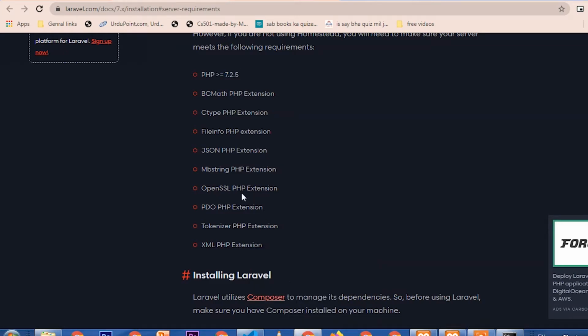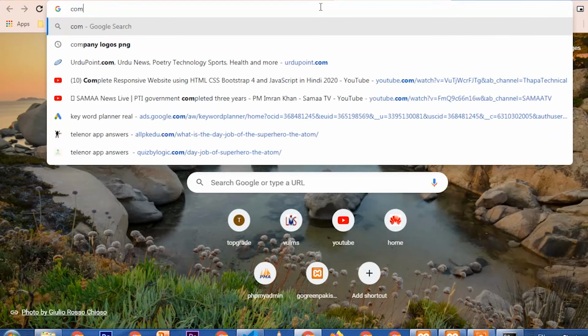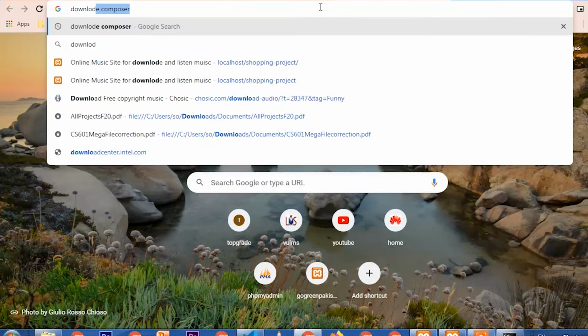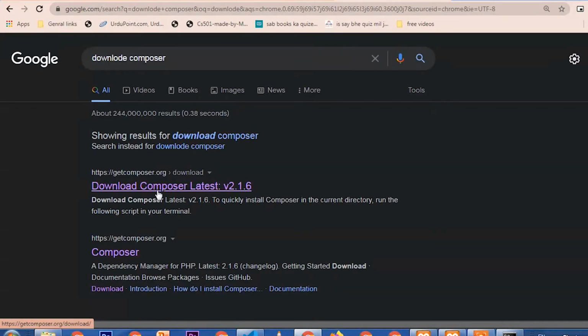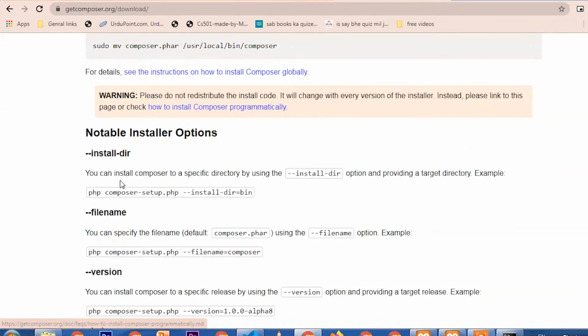Here are some JSON and PDF extensions and so on. You don't need to worry about it. The next requirement is to install Composer. As you can see, Composer is written below the requirements and dependencies. As I said before, Composer is a dependency manager. You have to open your Google Chrome and type Composer download. You will be directly landed on this site where the Composer version 2.1.6 is available.